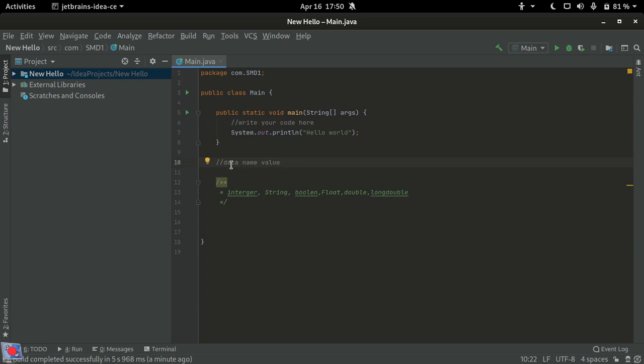A variable must have three parts. First, a data type, which says what you are storing in that variable: is it an integer, a character, or a string? Then the name of that variable, which we use to identify it and retrieve the value we store in it, and then the value of that variable. In Java, the data type can be integer, string, Boolean, float, double, and long double.